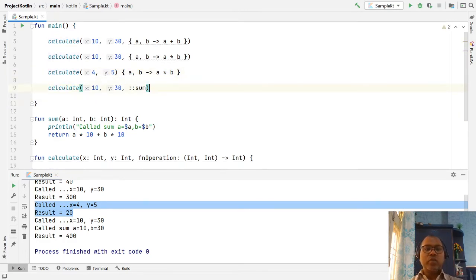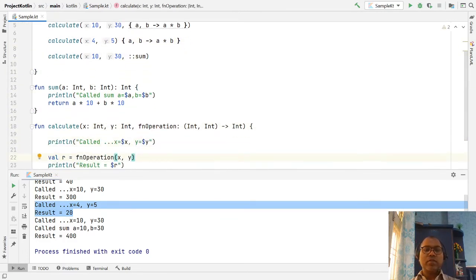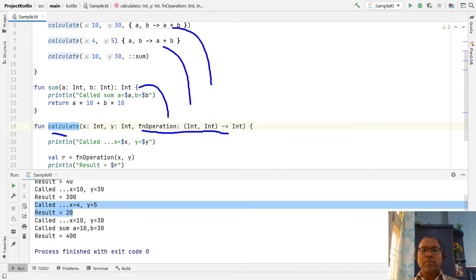Right? So this function is known as a higher order function. Why? This function takes another function as input: it takes sum as a function, multiplication as a function, division as a function, any function. But that function solely takes two input arguments and returns one sum value.